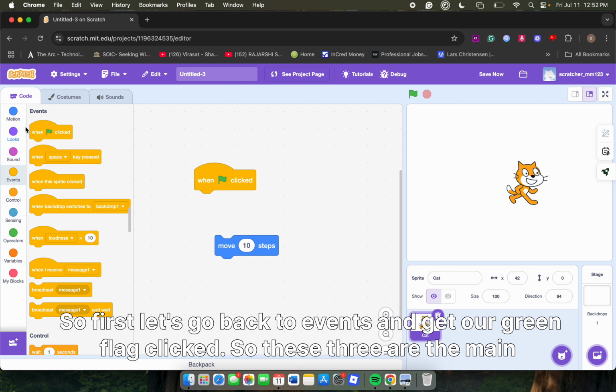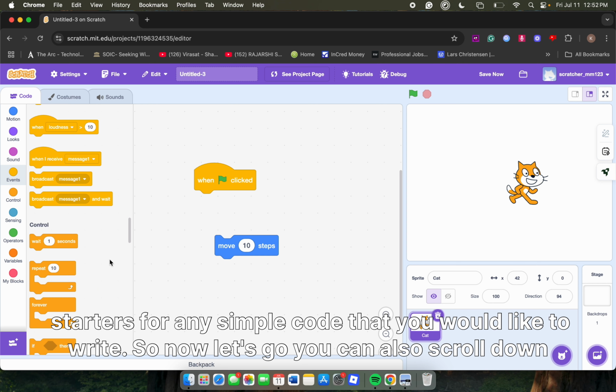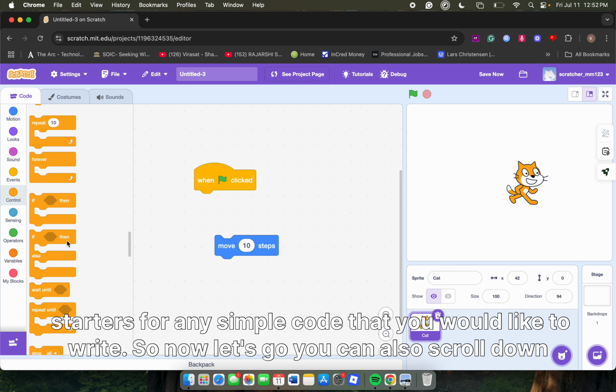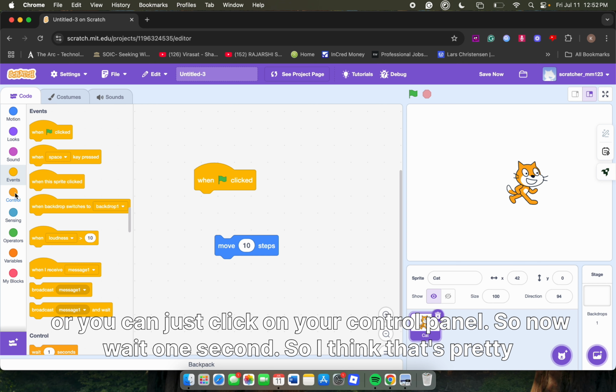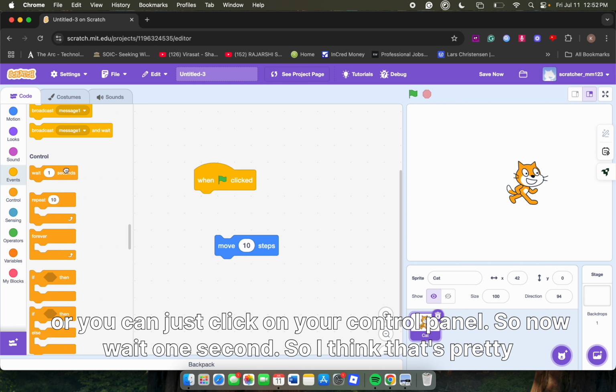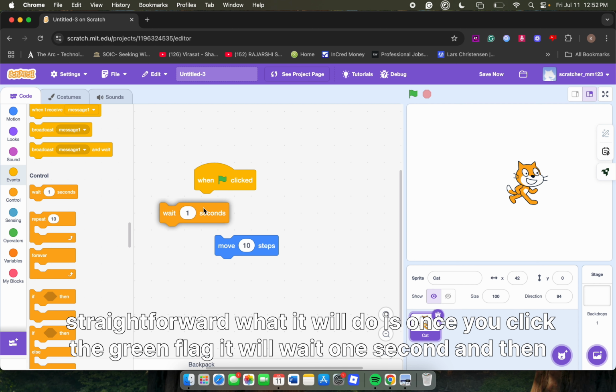So these three are the main starters for any simple code that you would like to write. Now you can also scroll down, or you can just click on your control panel. So now, wait 1 second. I think that's pretty straightforward.